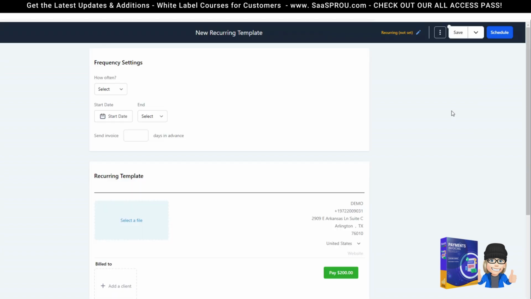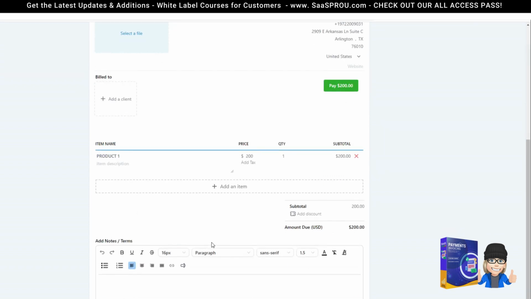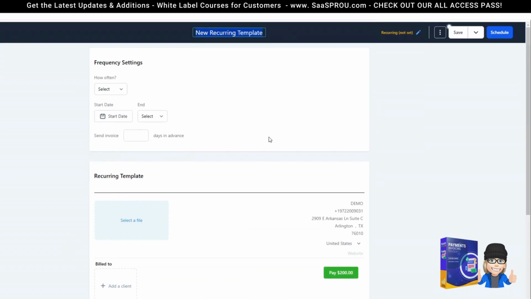Now I'm in the new recurring template. When I create a new template like this, I give it a new name. Basically I will put the customer information, or whatever information is related to the actual client that I'm billing. This would take me to the recurring. I'm going to go ahead and leave here.